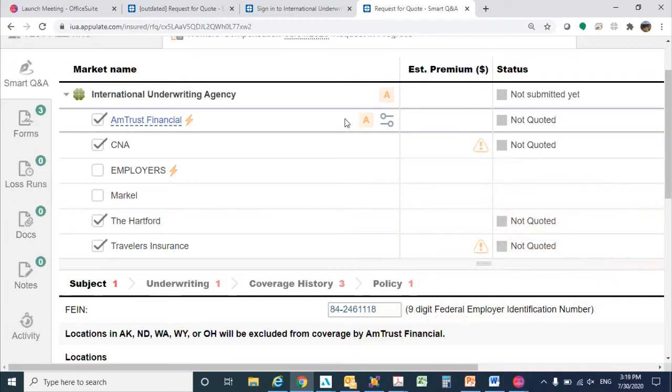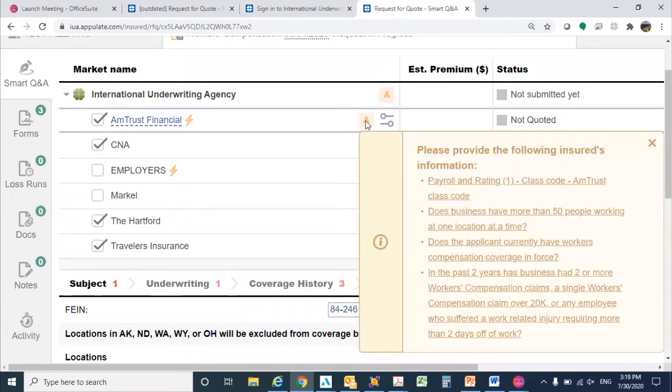Next thing is a status symbol. There are 4 types of symbols. The first one is A with orange color, which means the risk is acceptable. However, the portal needs more info to complete the quote. It will turn to green when you complete the requirements below. And you may see a U symbol, which means the risk is under review, and D means decline.